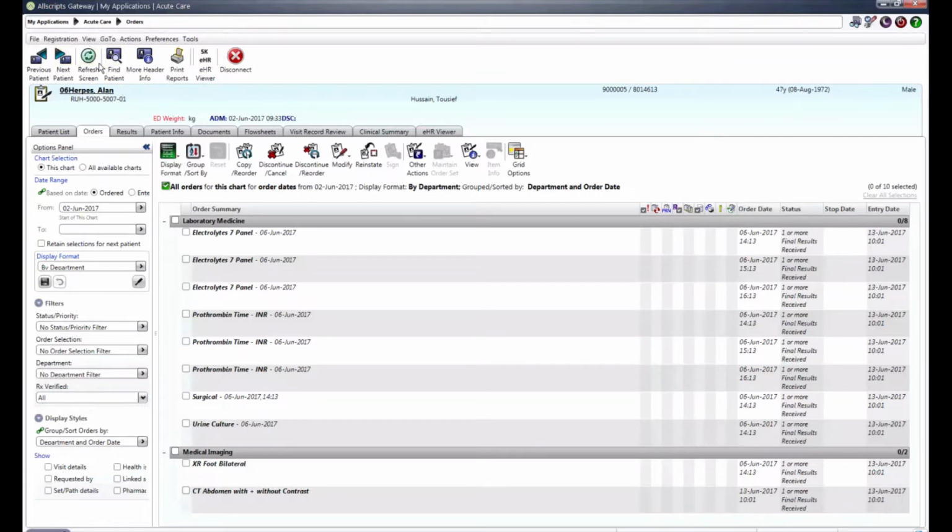When you have been logged in to SCM for some time, it is recommended that you hit the refresh button to make sure your SCM session is up to date.